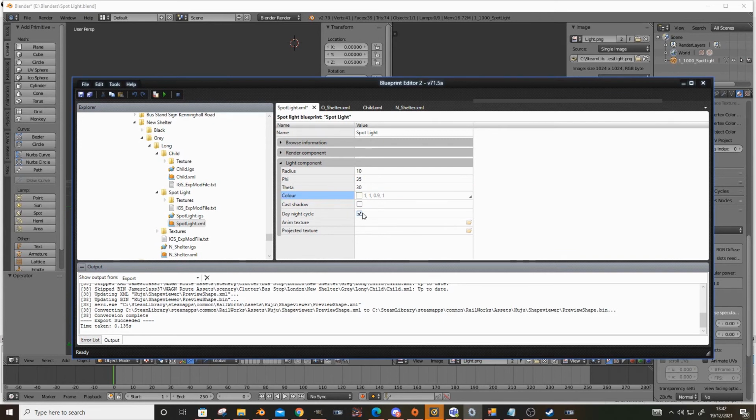Day-night cycle. If you untick that, the light will be on 24/7 all the time. We don't want that for this particular model. We want our light to go off. If you've got a light that's going to stay on all day, say you're building something for an underground tunnel, you'd untick this because you want your light on 24/7, regardless of whether it's day or night. We want it to come on only in the night. So day-night cycle, tick that, and it will come on only at night.